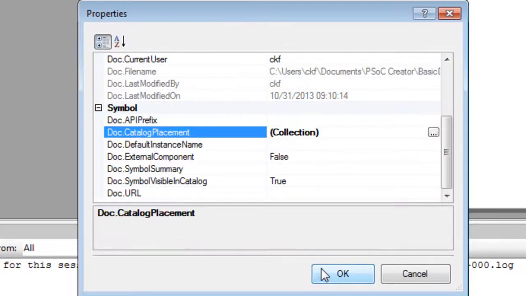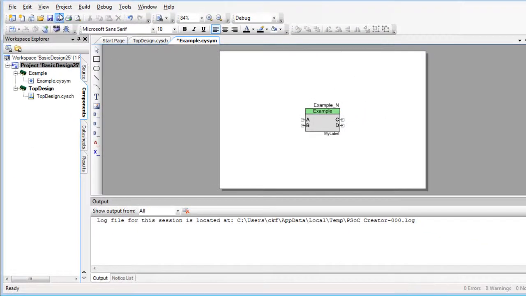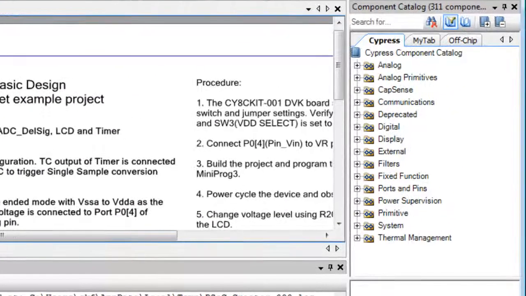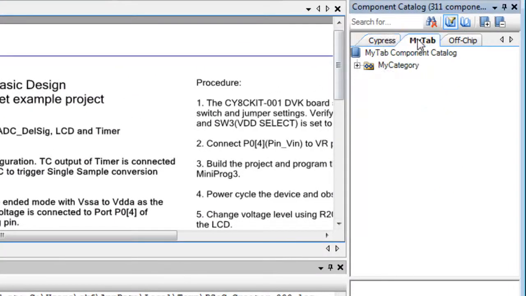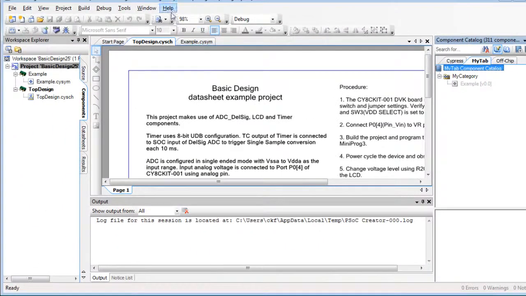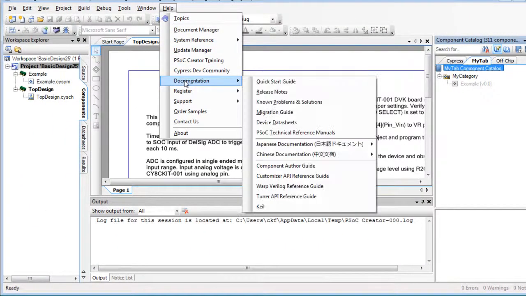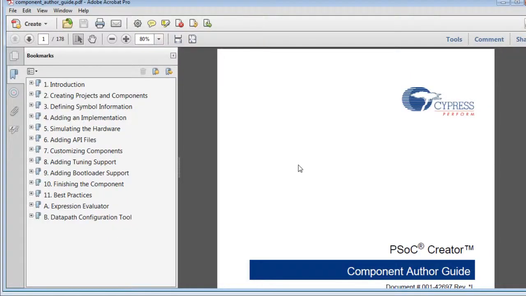Close the dialogs, then save the project. When you switch back to the schematic, notice the component catalog has been updated. The next step in the process for creating a component is to define more information for your symbol. That process is covered in a separate tutorial. For more information about creating components, refer to the PSoC Creator Component Author Guide.